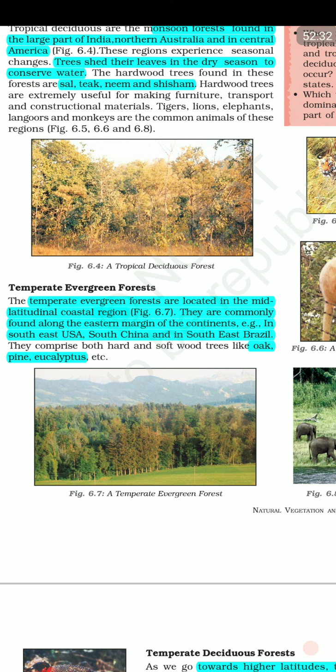I'm just loving it, enjoying it to study. But see, you'll now see a difference. The difference being that both hard as well as softwood trees are found in temperate evergreen forest, that is oak, pine, and eucalyptus. Okay, so that is what we have to look into. Oak, pine, and eucalyptus, both hard as well as soft trees.